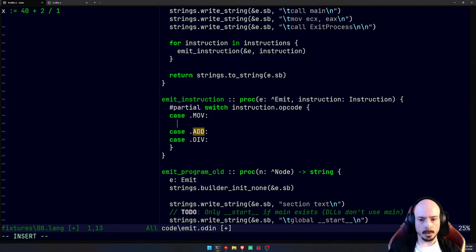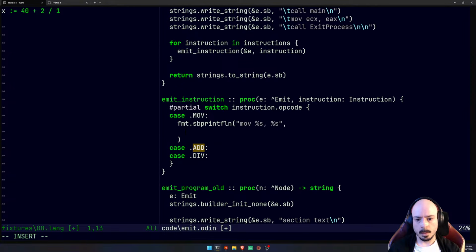Okay. So this is going to add to the string builder a line for the move instruction. So it's going to be something like move, destination, source, and then we just have to fill these in. So what are these? Instruction, I guess we could call it something like encode operand or something.